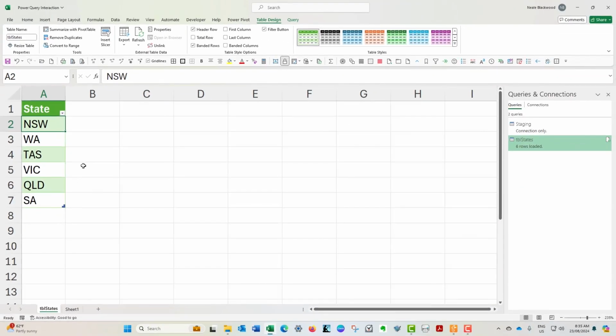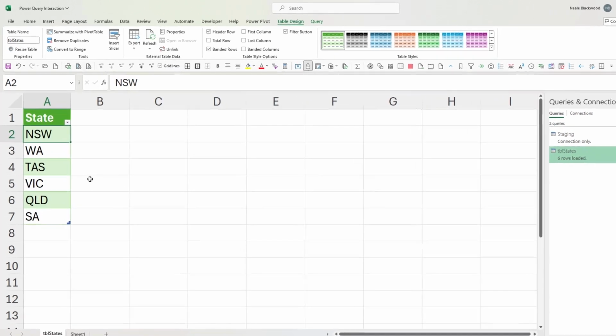I do use a TBL prefix for a lot of my tables. You don't have to, you can call it whatever you want. You could have called it just states, it's up to you. I like to have a prefix on my table names so that I know it's a table name, because we're going to also use something in a minute called a range name. Range names and table names are very similar, but they are different, so I tend to have a different prefix for tables and names.